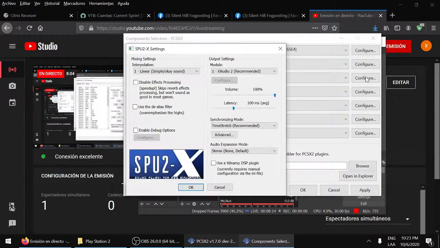SPU2 is the sound system. On lower end configurations, you will have to use this one, because if you go higher, it will sound much better, but it will be laggy as well. So leave it at linear. This will be okay. It's not much of a difference from a real PS2.